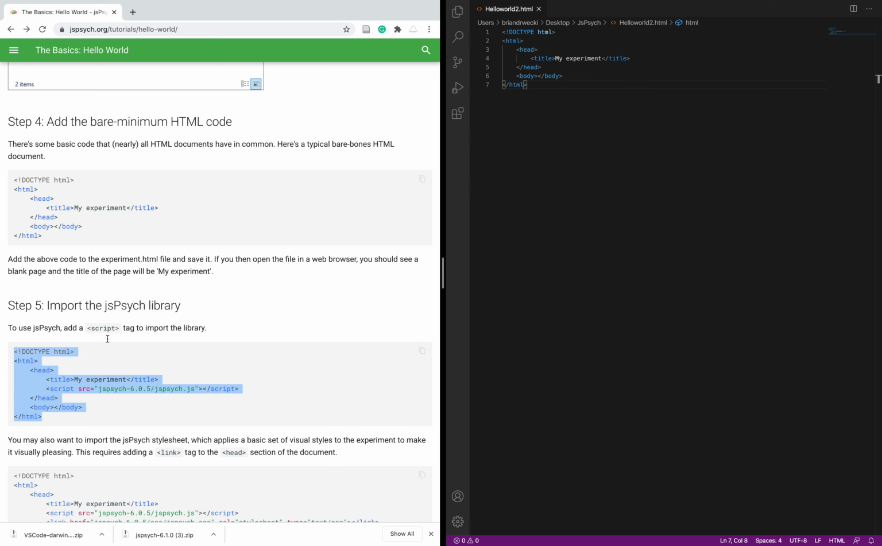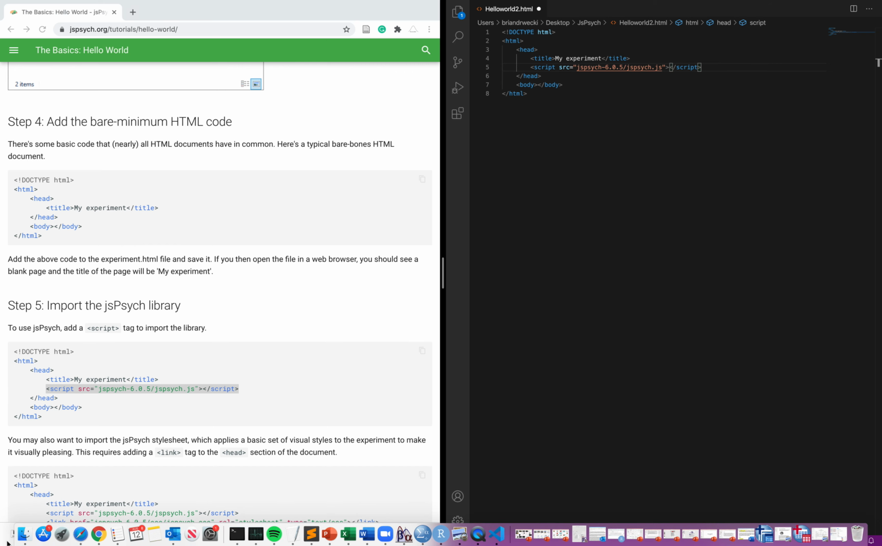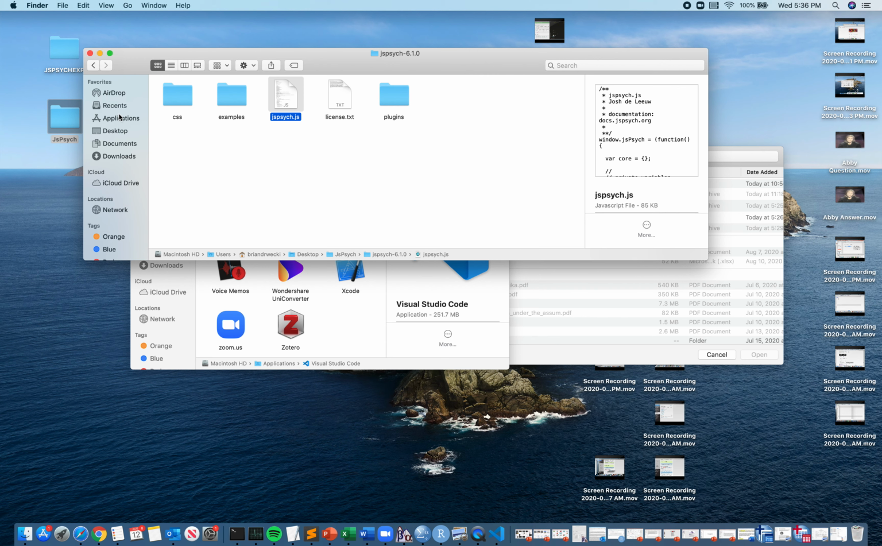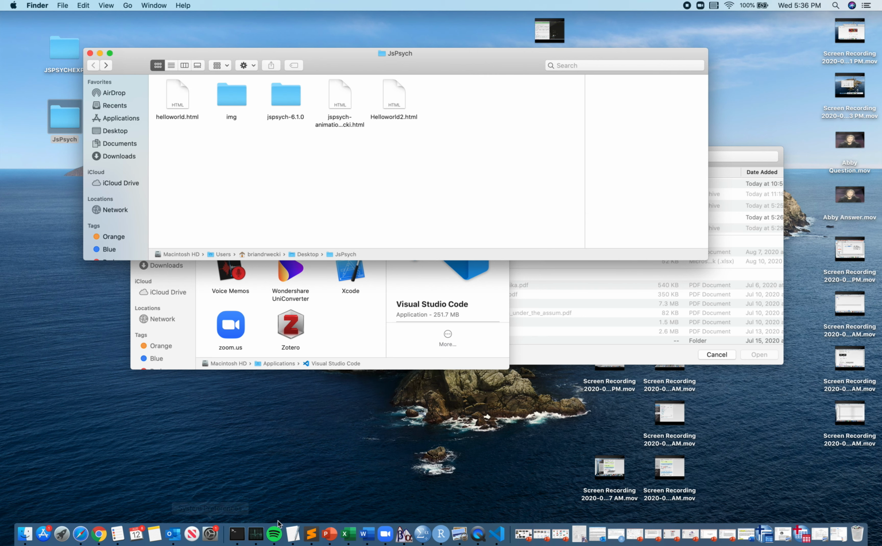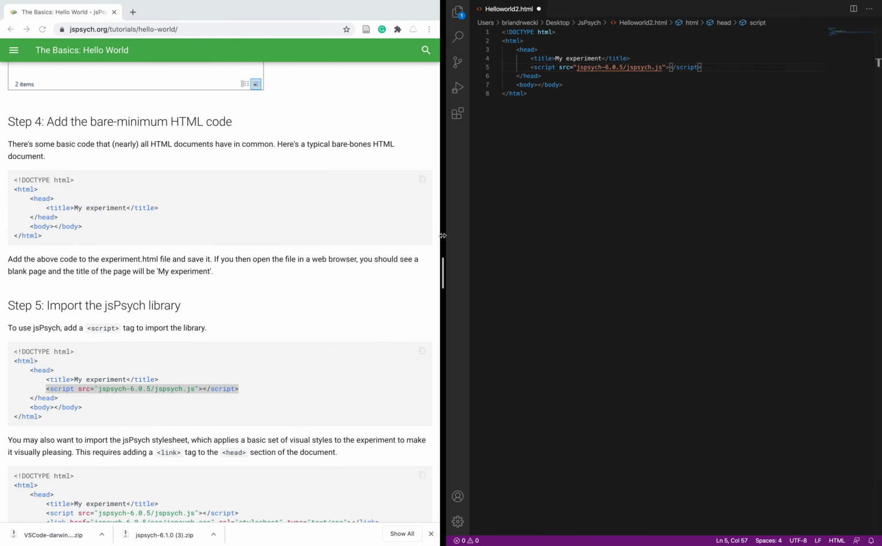And it's saying add this specific line right here to my JavaScript code. Perfect. No problem. Now I'm going to tell you something. There is a problem here. Their JsPsych version is 6.0.5. What's mine? If you look back, mine is 6.1.0. So I'm going to go back to this code, right?